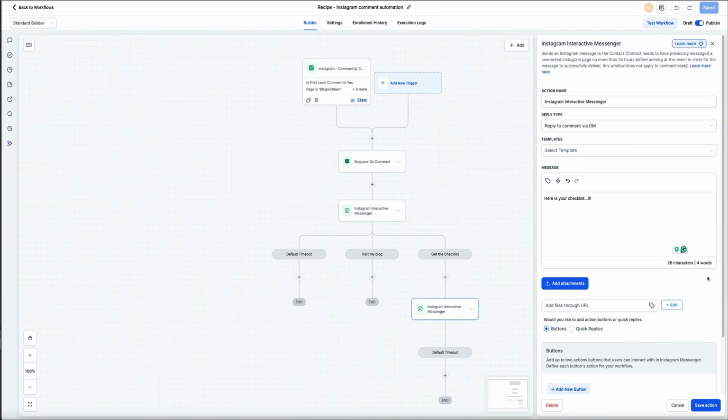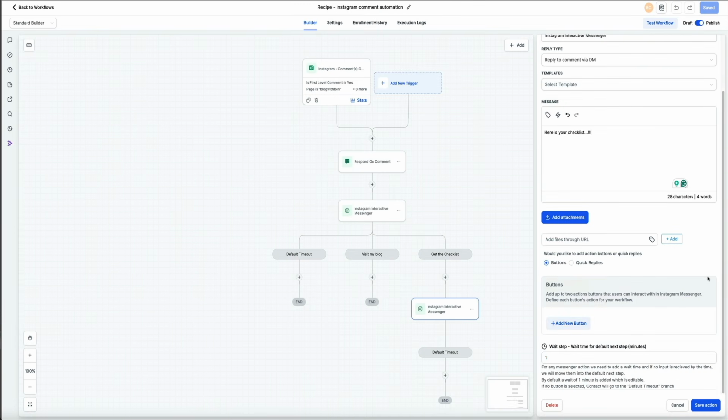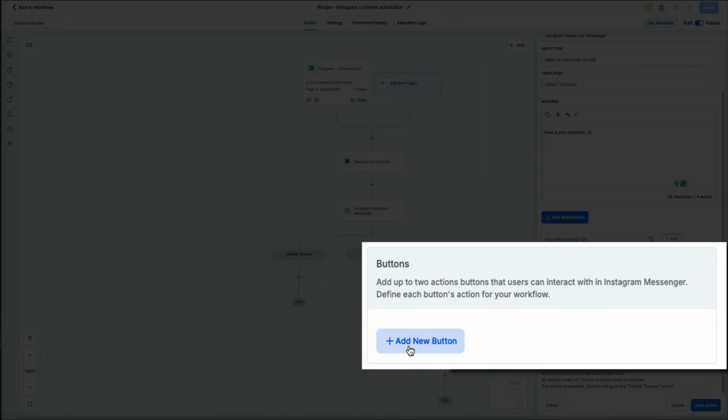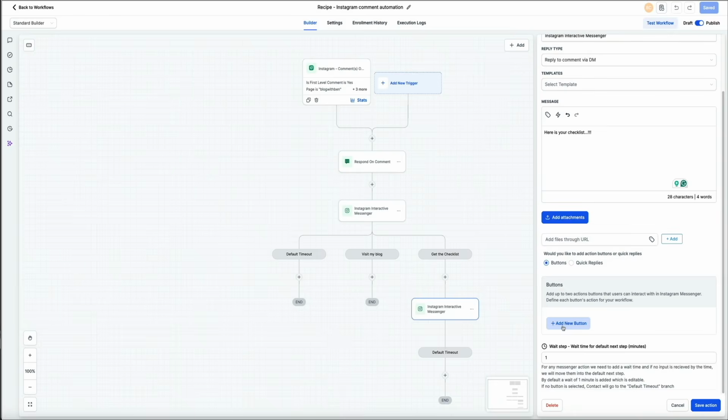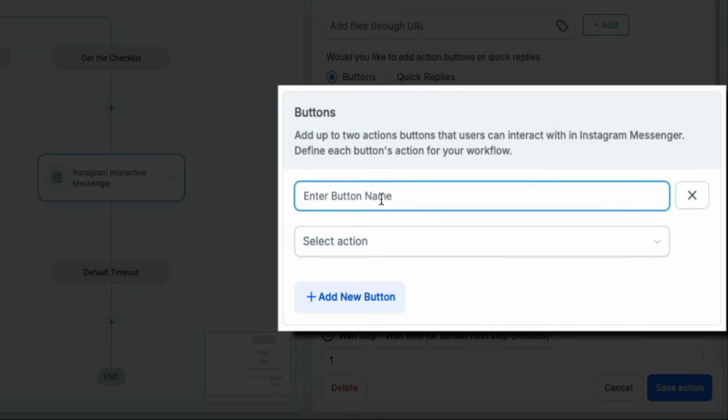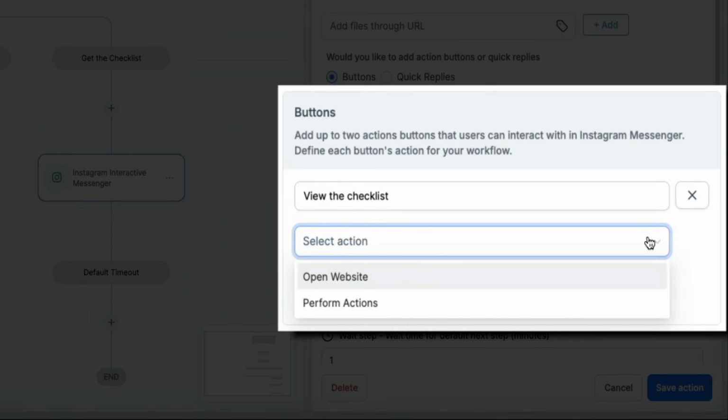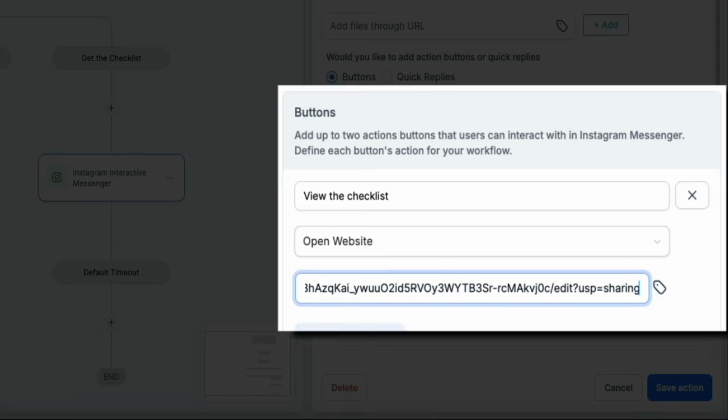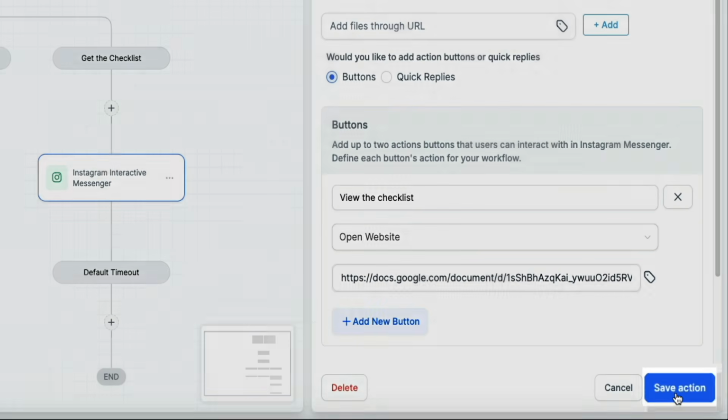And the way I like to handle that is by adding another button. So in the buttons section, click Add New Button. And then give it a name. I'm going to use "View the Checklist." Then for the action, select Open Website. And a link field will appear below it. And then paste in whatever URL leads to your checklist. For this example, it's a Google Doc, but it could be a landing page, an affiliate link, whatever you're using. Then once you're done, click the Save button.